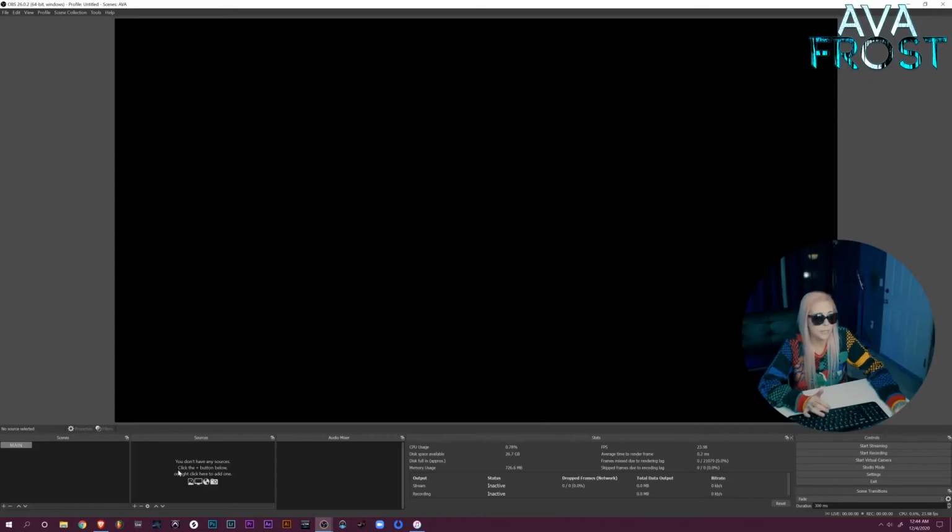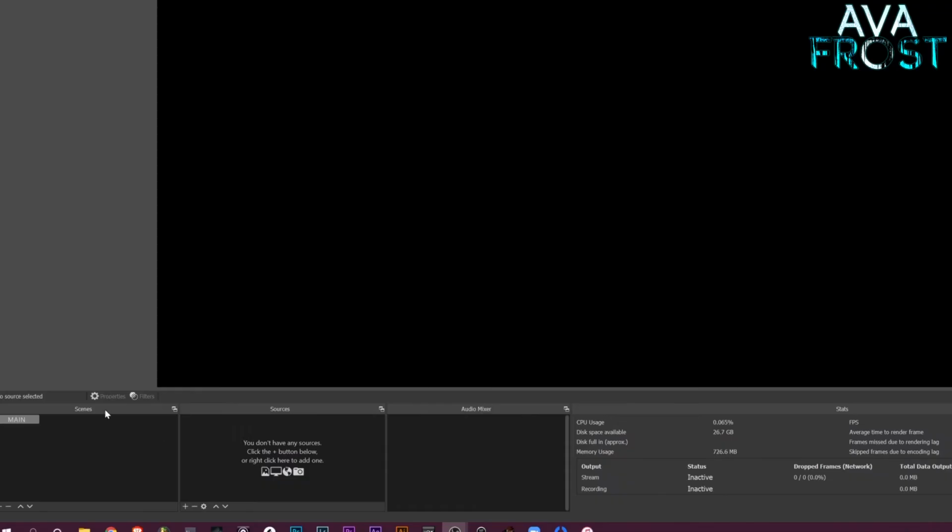Okay, so this is OBS. It might look a little confusing, but it's really easy. For now, you just need to get used to the software and to the four main sections. So there is your scenes, your sources, your audio, and your controls.